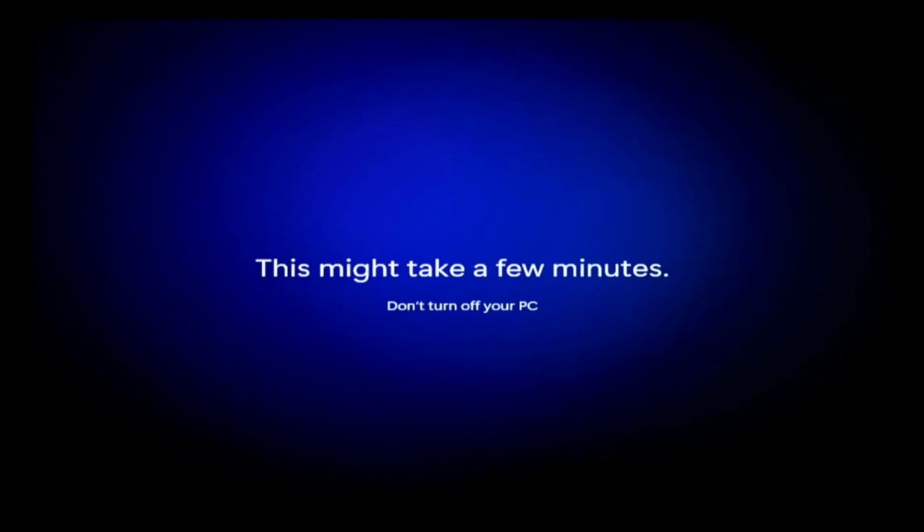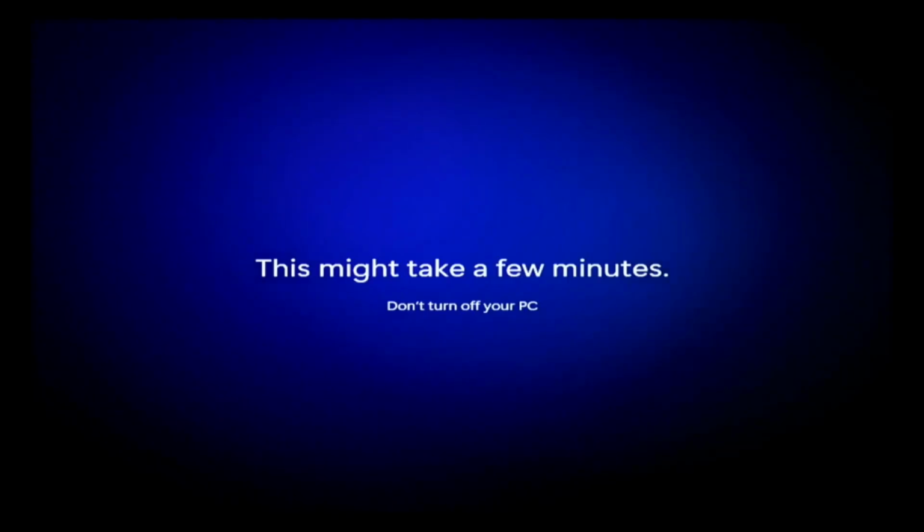And again, I've got to wait a little time while it sets up drivers and all that good stuff. So once this is through, I'll get back to you again. Oh, a quick reminder, don't turn your computer off at this point. It can actually knacker the install up completely.